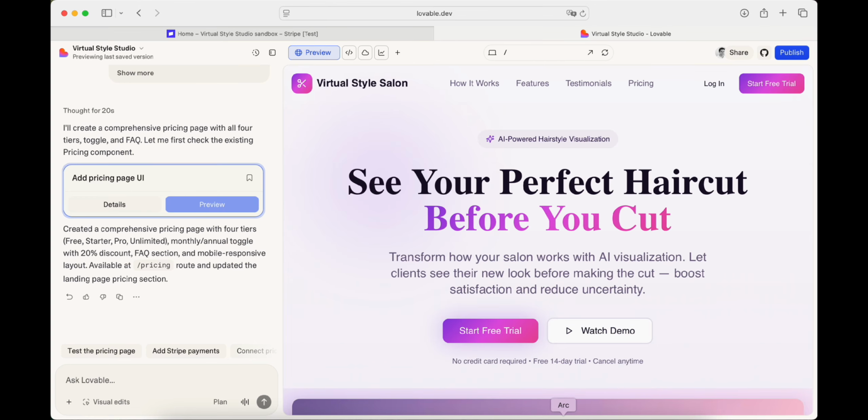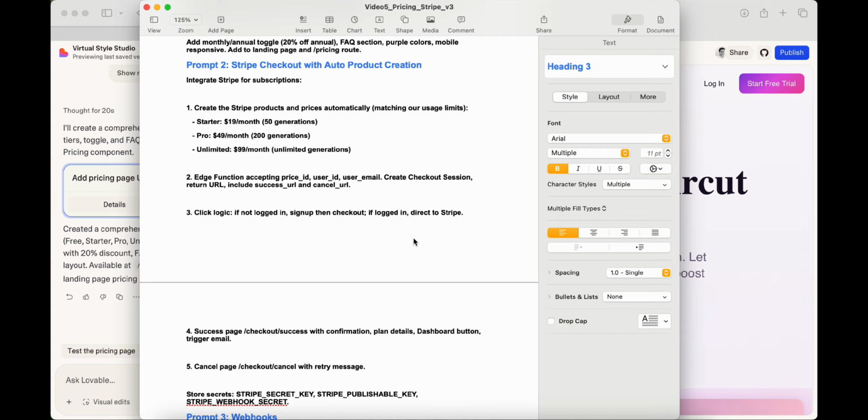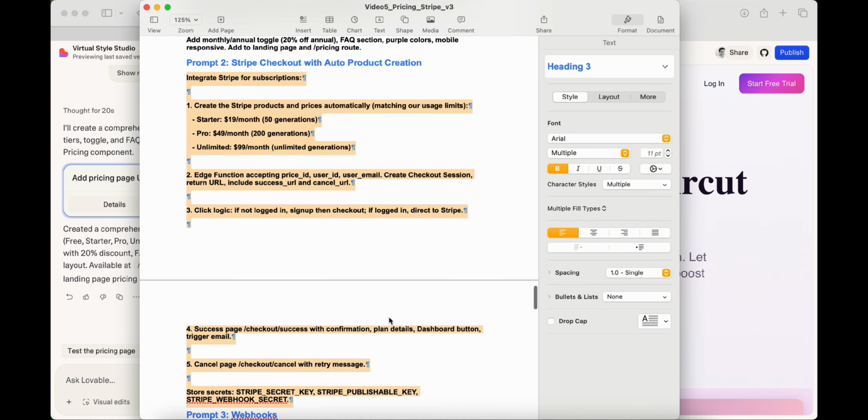Now here's prompt 2. This is where the magic happens. We're telling Lovable to integrate Stripe and create the products automatically. Integrate Stripe for subscription payments. Create Supabase Edge function for Stripe checkout that accepts price_ID, user_ID, user_email. Creates a Stripe checkout session and returns the checkout URL. And here's the key part. Create the Stripe products and prices automatically from Lovable. Starter at $19 per month, Pro at $49 per month, and Unlimited at $99 per month. These should match the usage limits we created in the previous video.